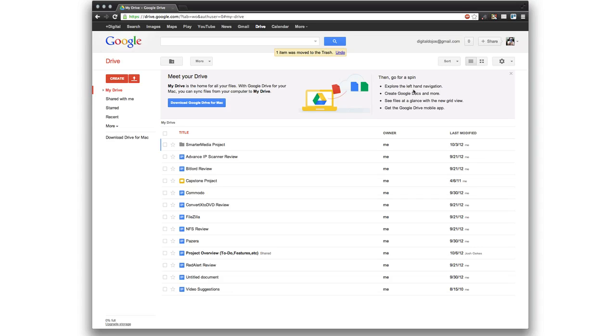So you can see here, you can explore the left-hand navigation, create Google Docs and more, see files at a glance from the new grid view, and get the Google Drive mobile app. So there's a whole bunch of different interfaces for it. There's some on the mobile end, there's on the desktop end, like I said, the cloud end, and they're all basically tying back into the cloud end. What it does is it stores all your data, like I said, your Google Documents. So if you used Google Docs in the past, everything is now stored in your My Drive account.